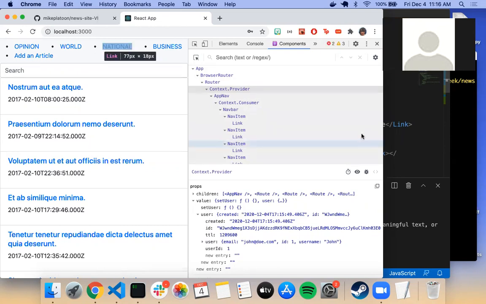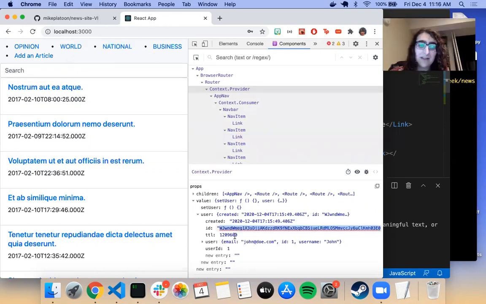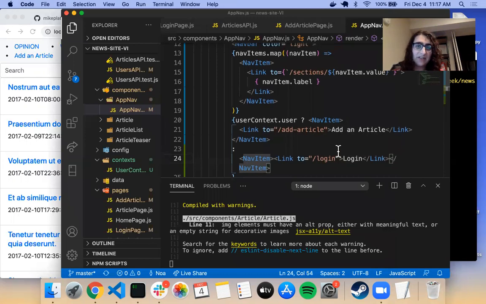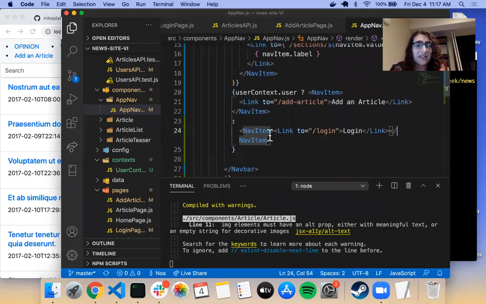Got it. So here's my token, and I also have an ID and a username. There's a lot of cool stuff I can do now that I have access to that information.